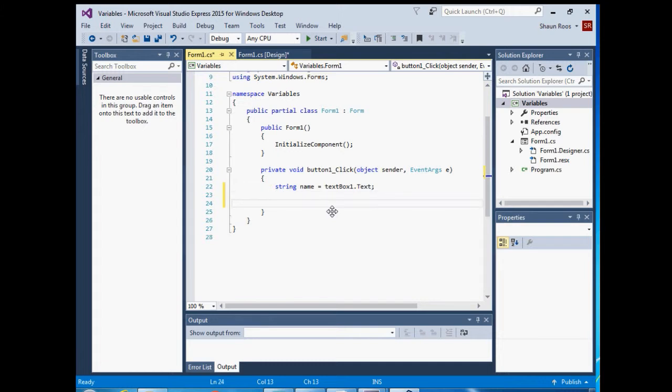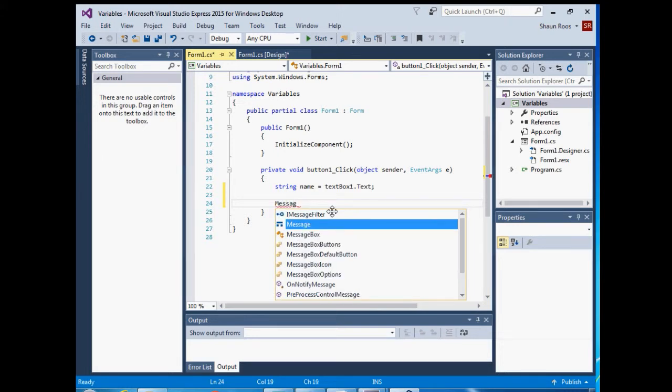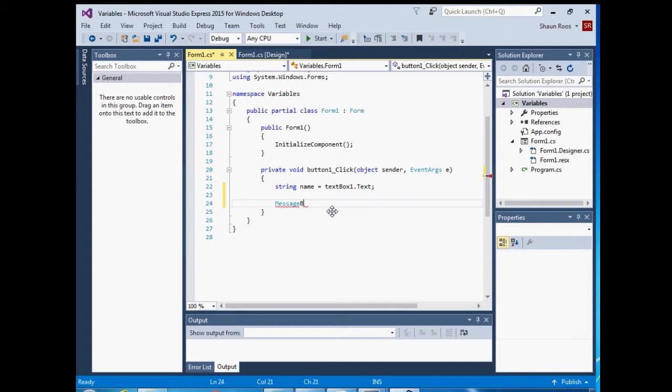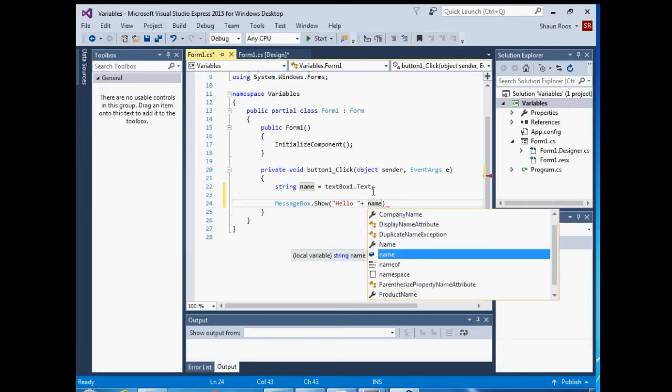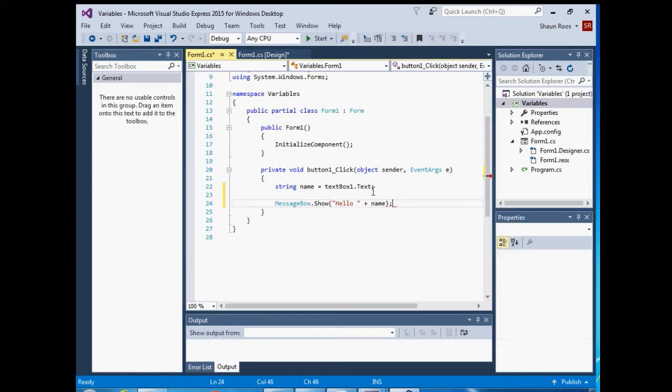And then we're just going to let it display a message box. So just type in MessageBox.Show. And then in quotation marks, just type in hello and make a space. And then outside the quotation marks, just put in a plus. That's called concatenating. So you're adding two strings together basically. And then we put in the variable name there, so it's going to say hello and whatever the user puts in text box 1. So let's test it quickly.